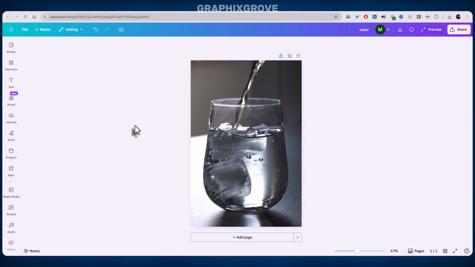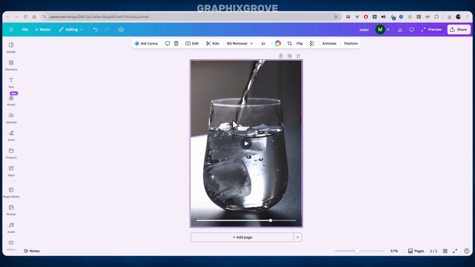If the video is not edited yet, upload it first and place it on the canvas. Click directly on the video so it becomes active. When the video is selected, the top toolbar changes, and this is where the control lives.